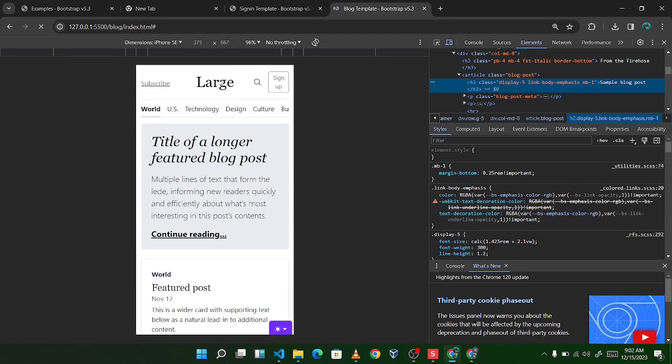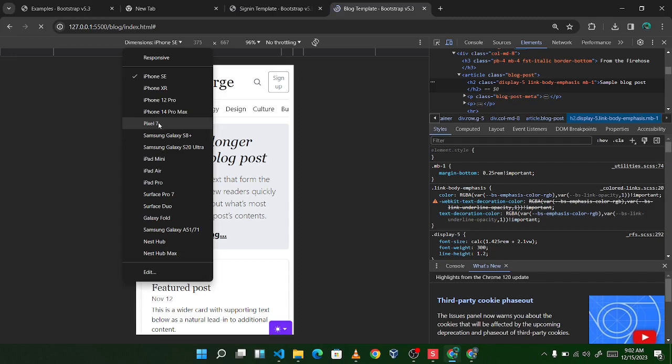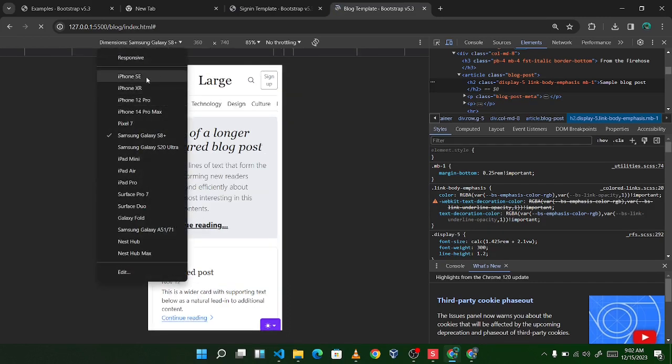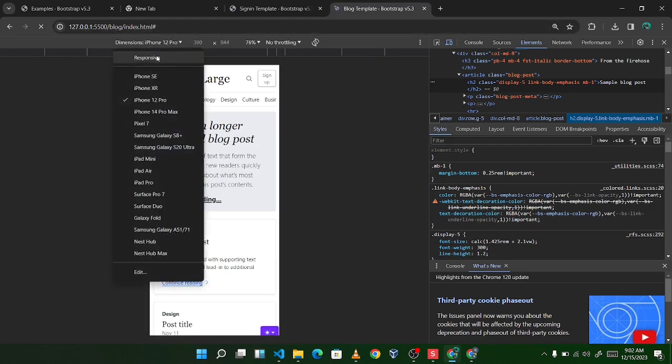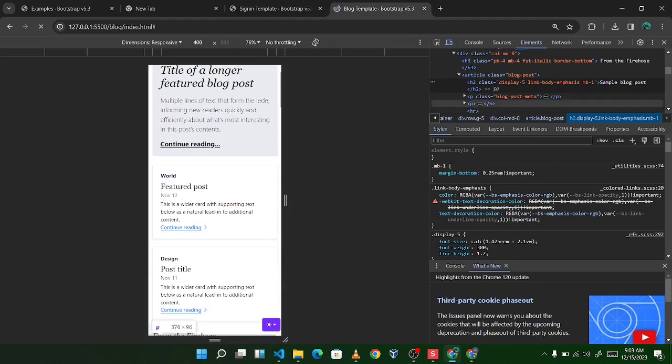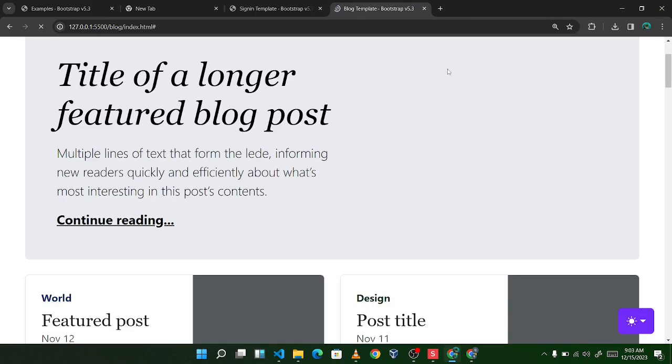This is how it looks on a Samsung Galaxy. This is how it looks on iPhone 12 Pro. This is how it looks in normal responsive. All right, so it's also responsive. All of them are responsive. You can use any of them you like.